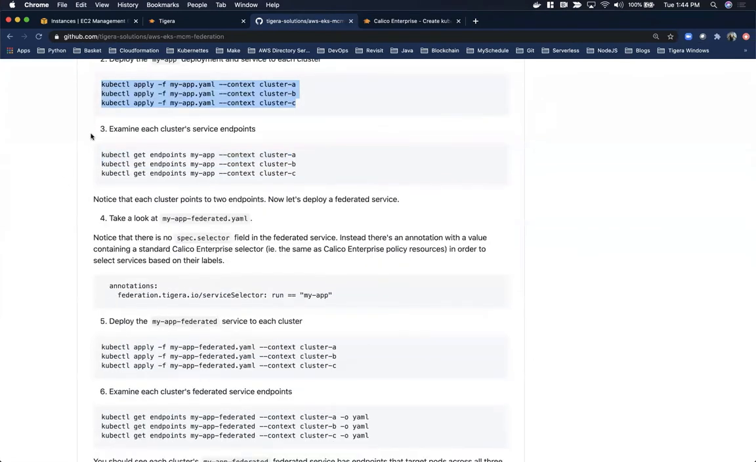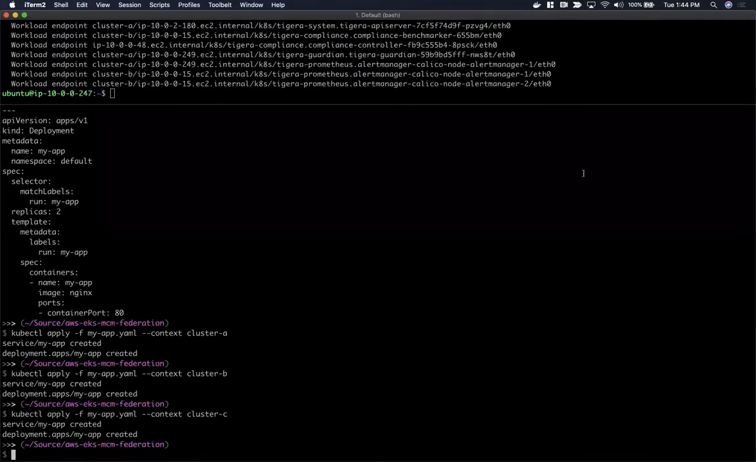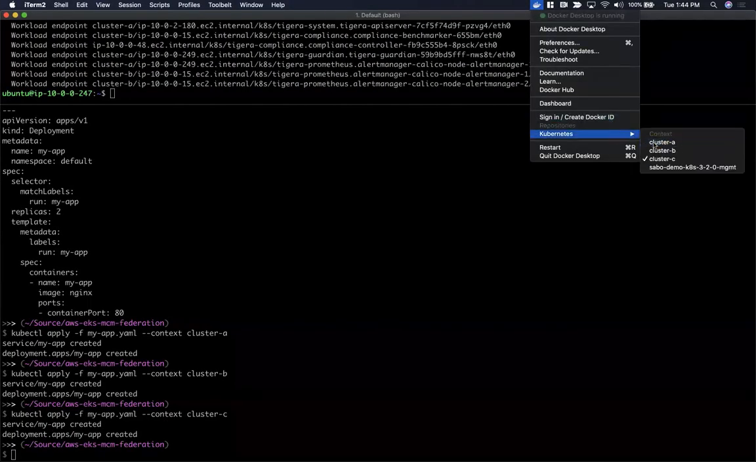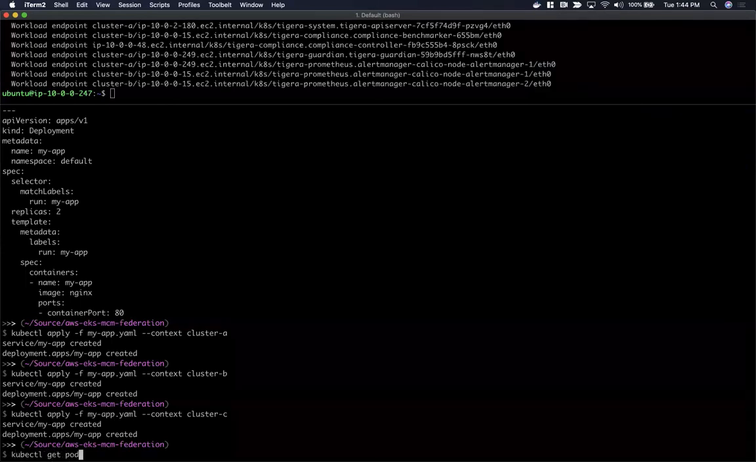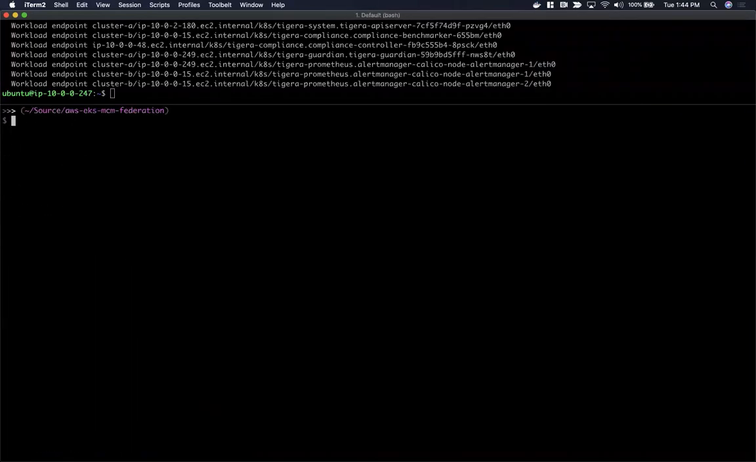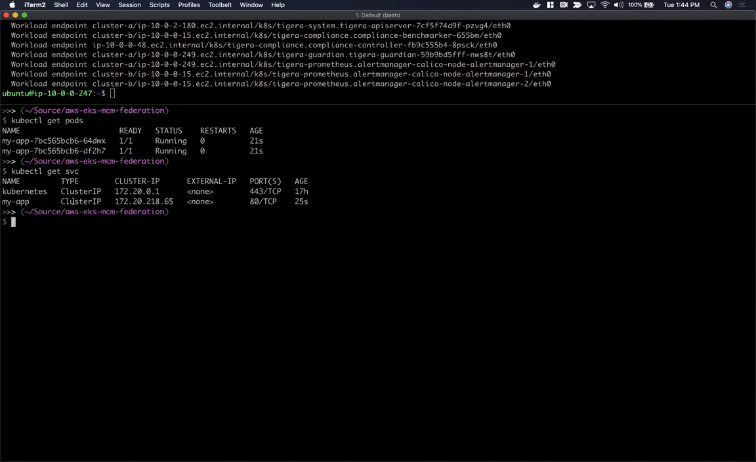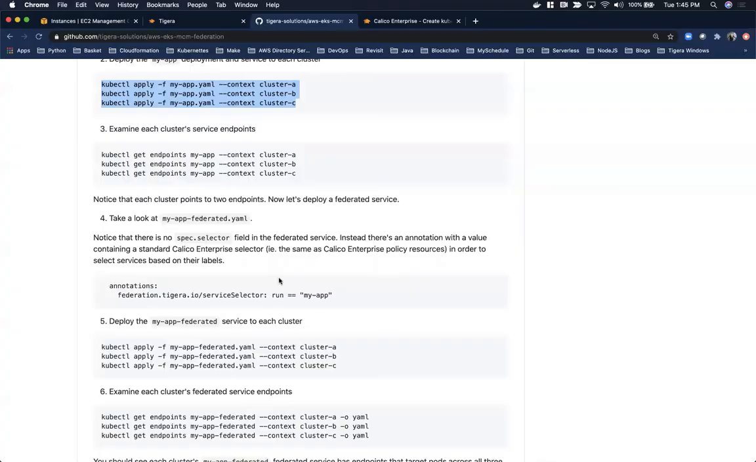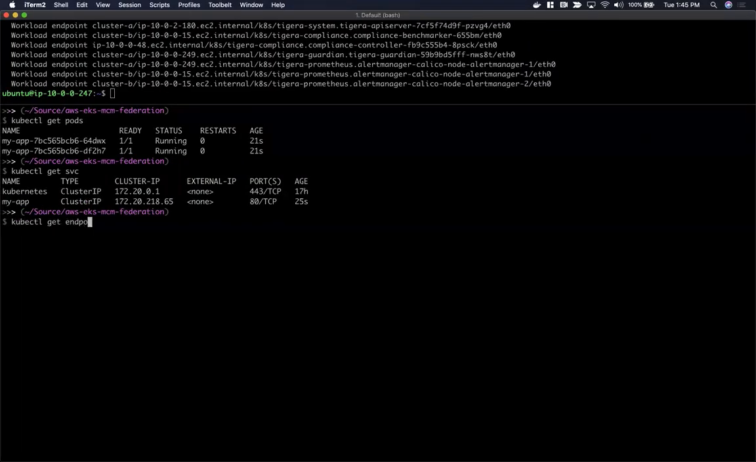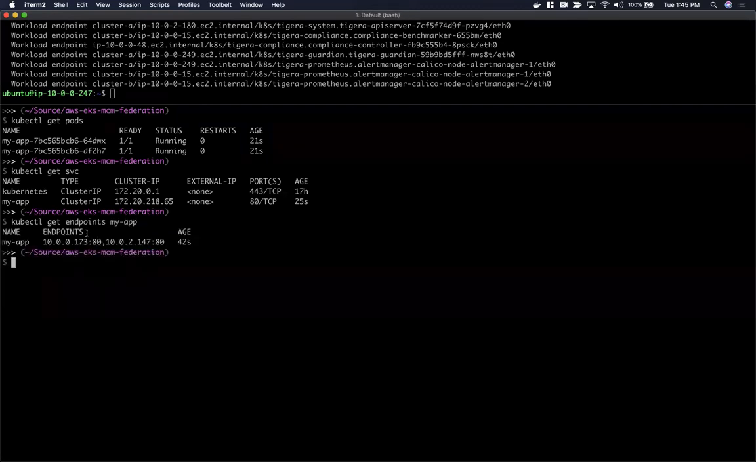And then we want to examine each of the clusters' service endpoints. Let me see my contexts. What are my current contexts? Let's go to cluster A. So kubectl get pods. You can see I've got my app going, I've got my two replicas. And let's do kubectl get svc for services. We can see that we've got the Kubernetes service and my app is also in here. And let's look at the endpoints. We do kubectl get endpoints my app.